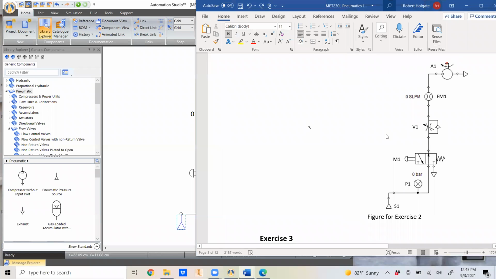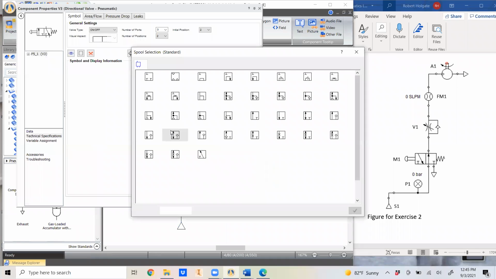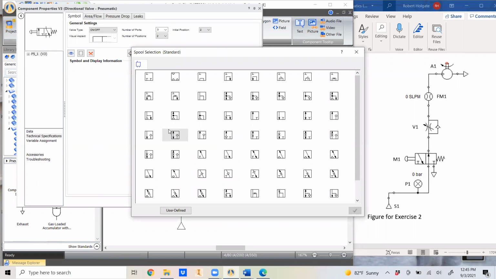Here I have a lot of the same devices. Variable throttle here, I've already got that. I've got a manual momentary 3-port two-way valve spring return, but this one's normally closed. This diagram shows it normally open. So I definitely want to go in here and change this to normally open.